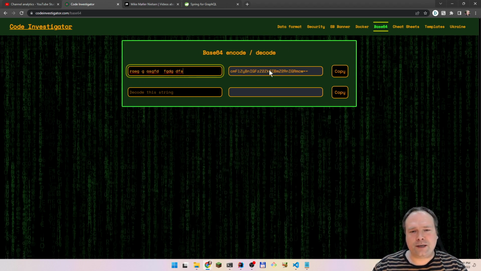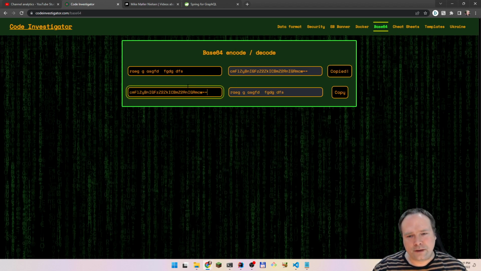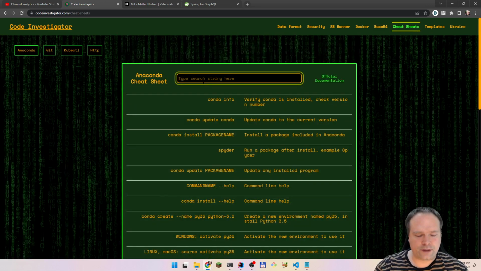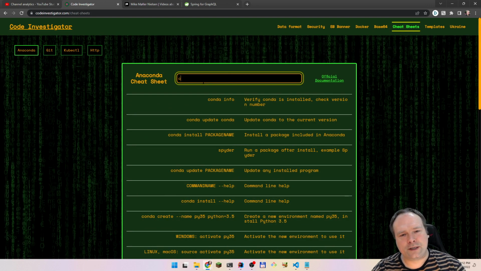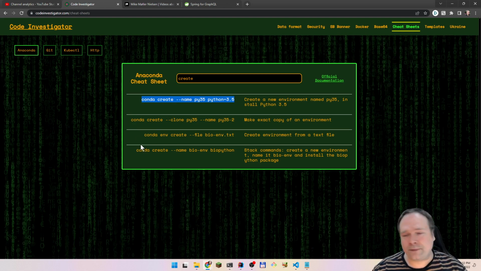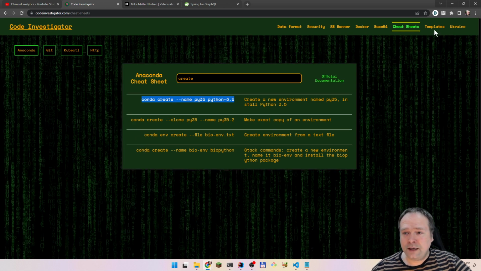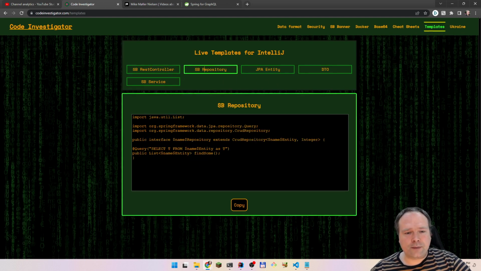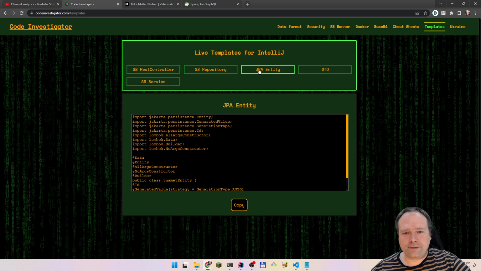I'm using Kubernetes where this server runs, and there are also some cheat sheets right here. If I want to know what the command is to create a new environment with Anaconda, I can just write create, and then I can see the command where I choose the Python version, for instance. Then I have some live templates for IntelliJ, so I don't have to type so much. I can just copy and place those in live templates.